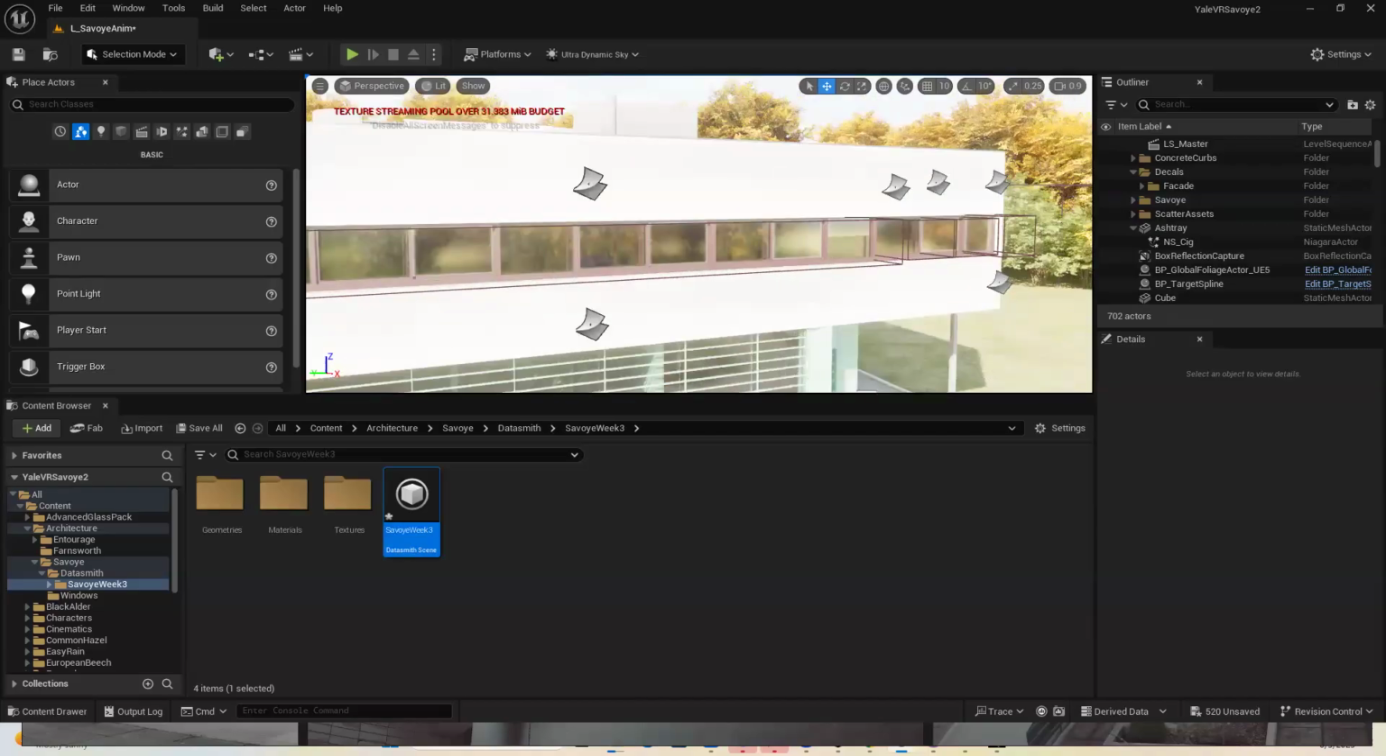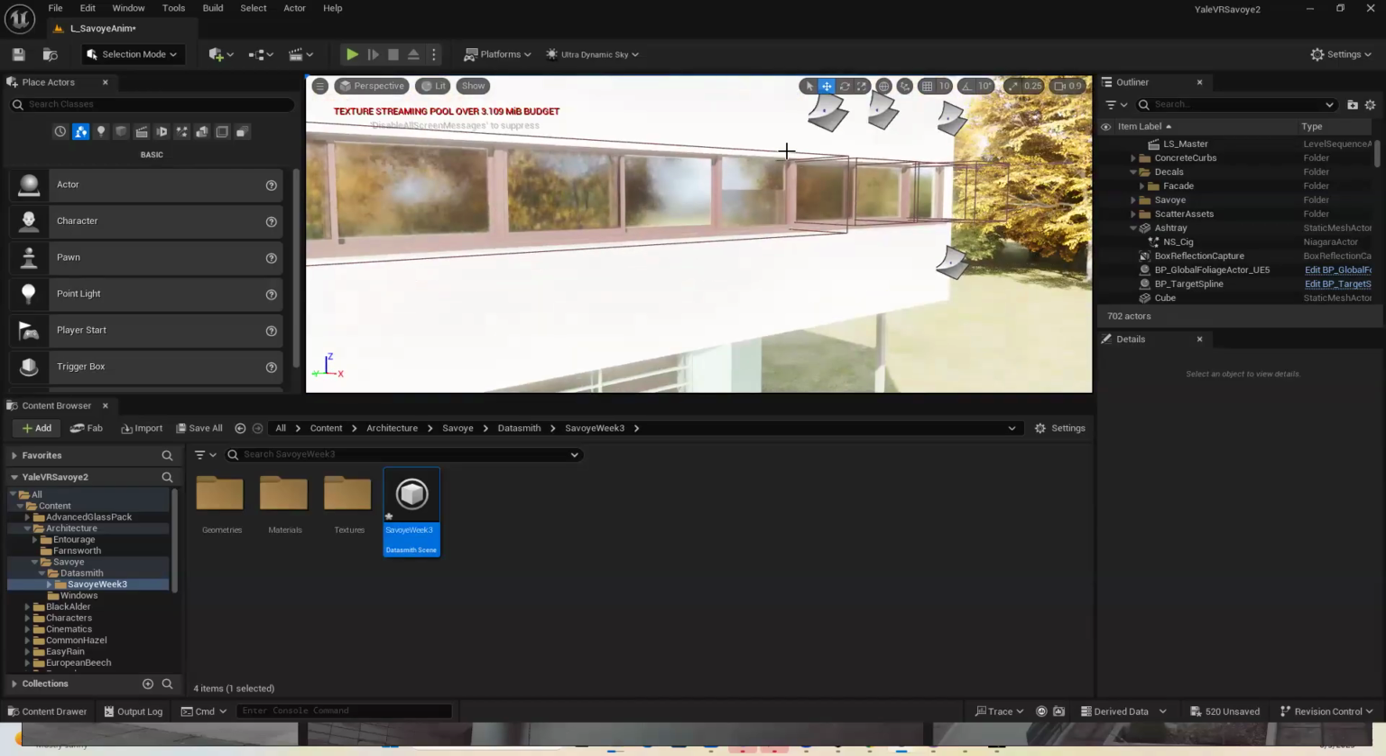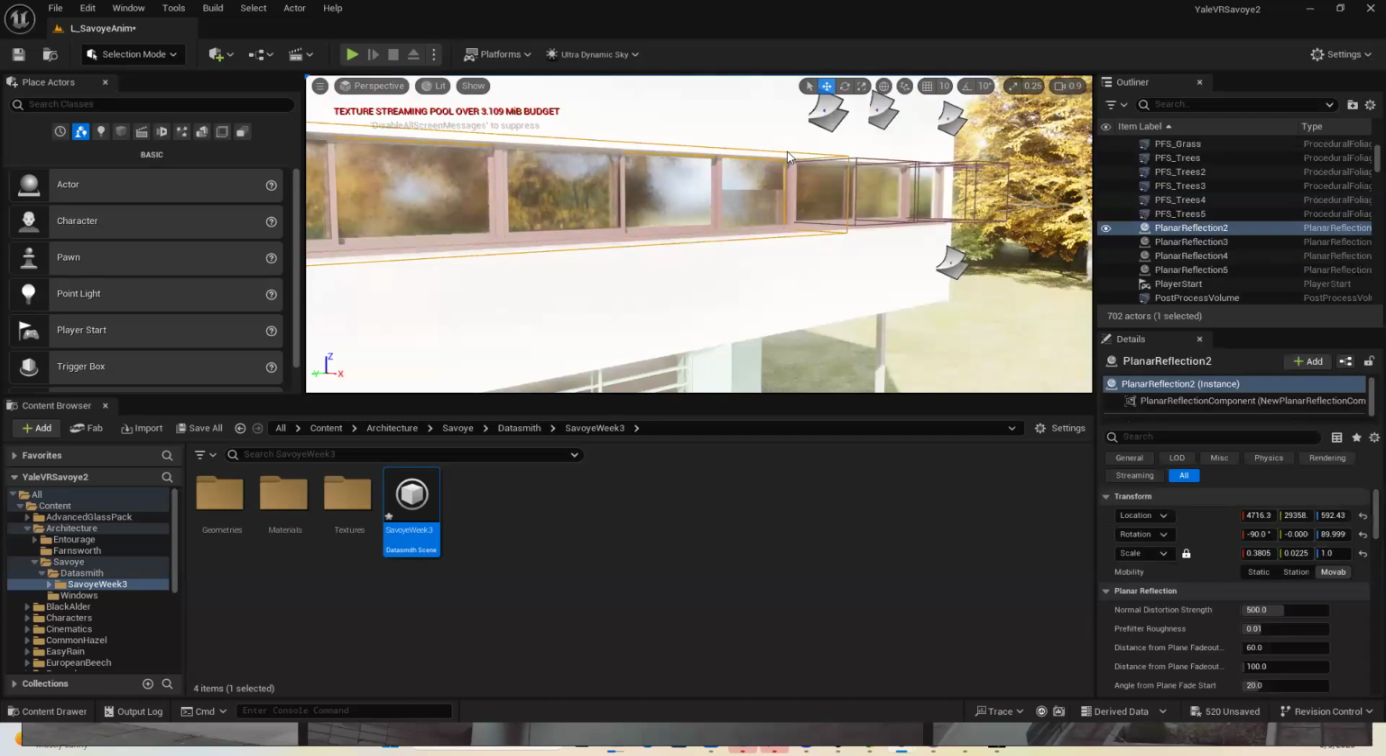What I'm doing is I'm using what's called a planar reflection actor, and I'm just aligning that to my reflective surface. So that's going to help calculate for that spot, for anything within that box, the reflection on any reflective surfaces within the box, right? Without it, it does what's called screen space reflections, and the reflections won't.